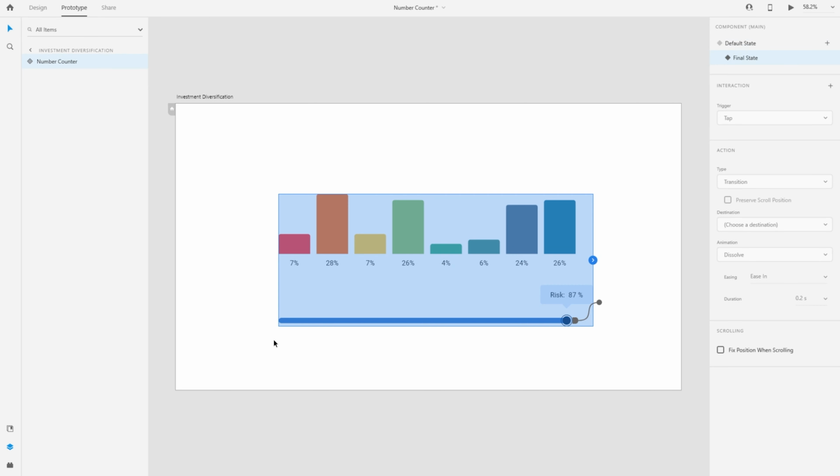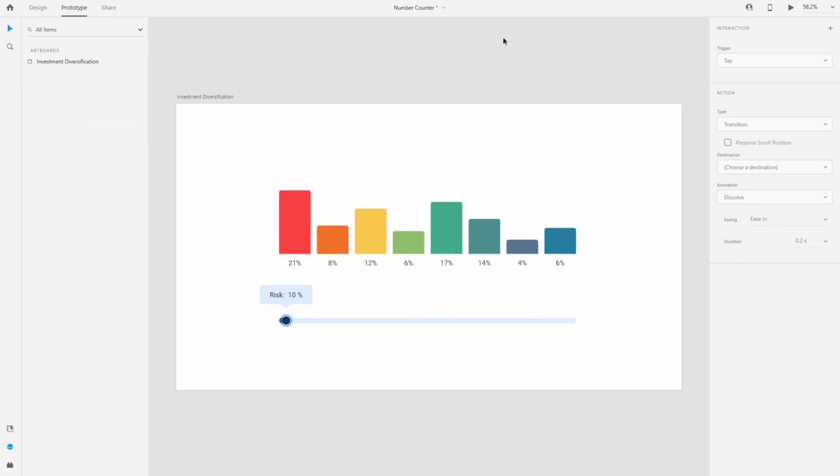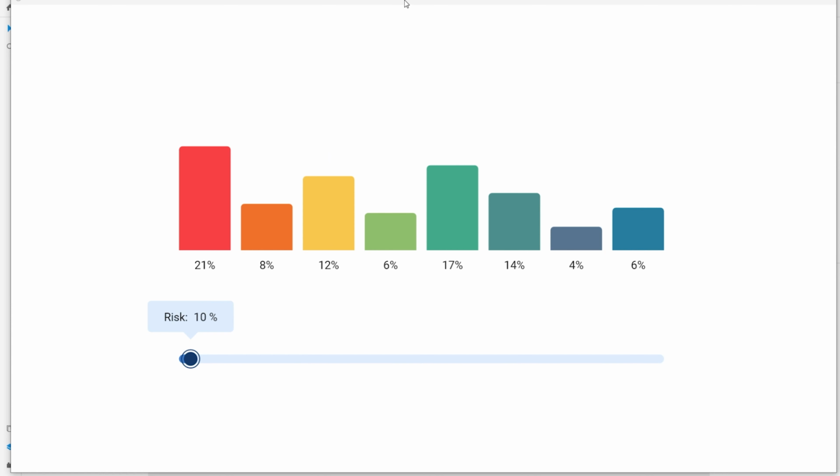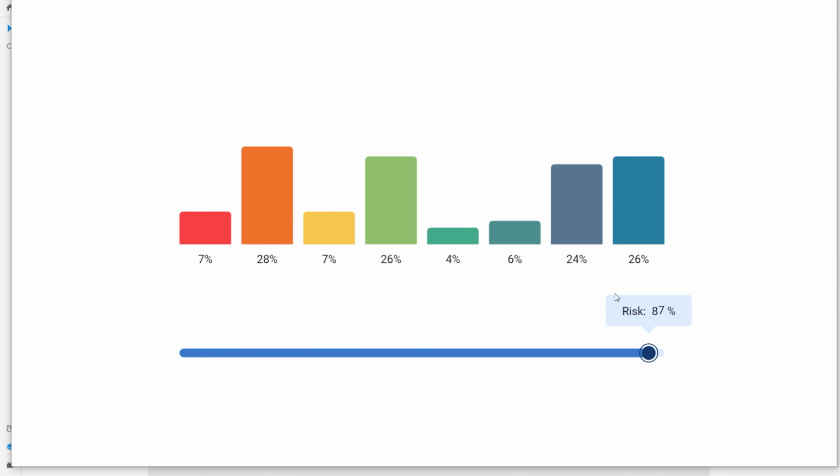So now moving to the final state, we want to be able to click the seeker and go back to the initial state. So I've created a wire for that as well. I'm going to set the timer to 4 seconds and the type of animation to auto animate. I'm going to save my progress, and let's play the animation. So there you have it. You have a smooth slider along with the number counter.